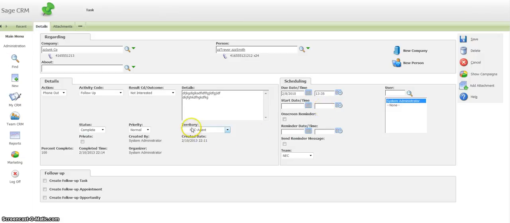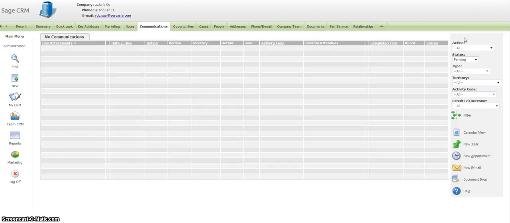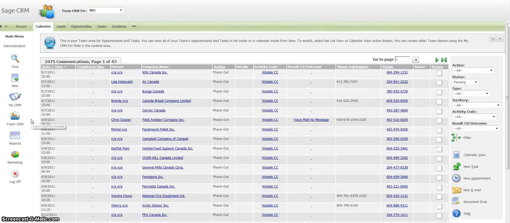The only thing I'm going to make sure of is that the territory is NEC, the team is NEC, or that is the campaign that we're working on. In this case, it's NEC, and then I just save. And now that call has been taken off my call list. And if I go back to Team CRM, I will pop the next call. And that is pretty well how we are completing calls.